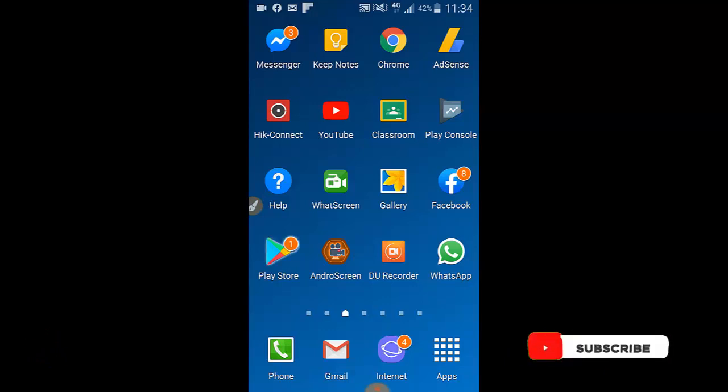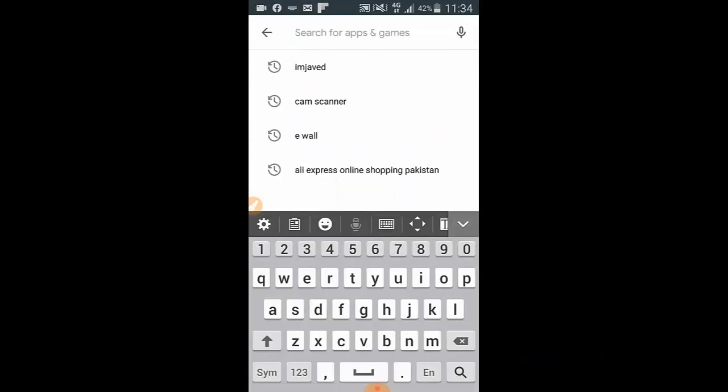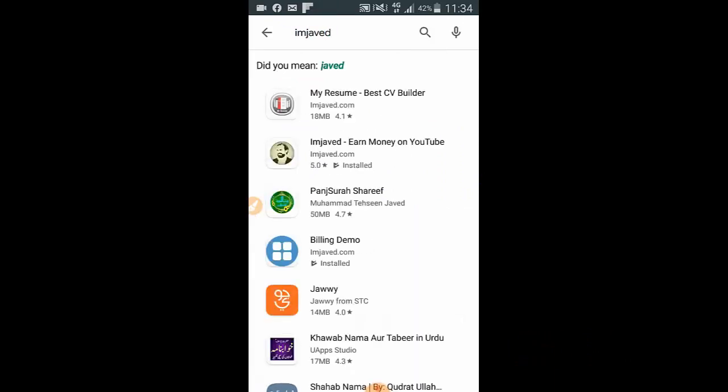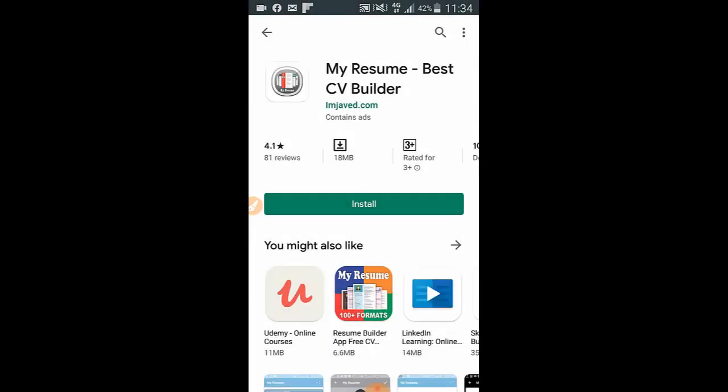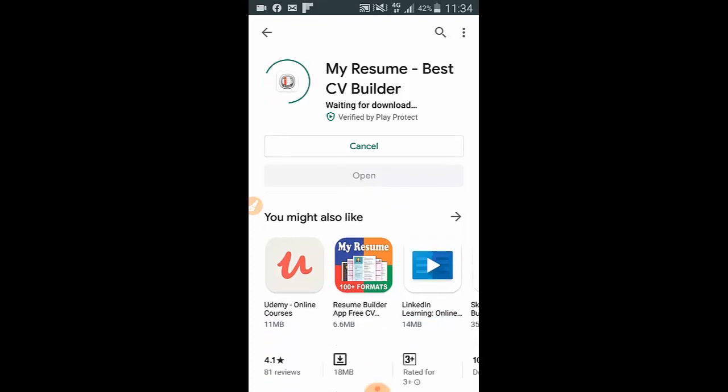So I'm just going to my Play Store, and here I will search for the app. I will search on my name. I'm Javed, this is my account. Here we can see My Resume - Best CV Builder. I will click on this app and install it on my Android phone. So just wait for a moment while it installs, and then I will show you the main features, the main functionality and the templates we have in this app.